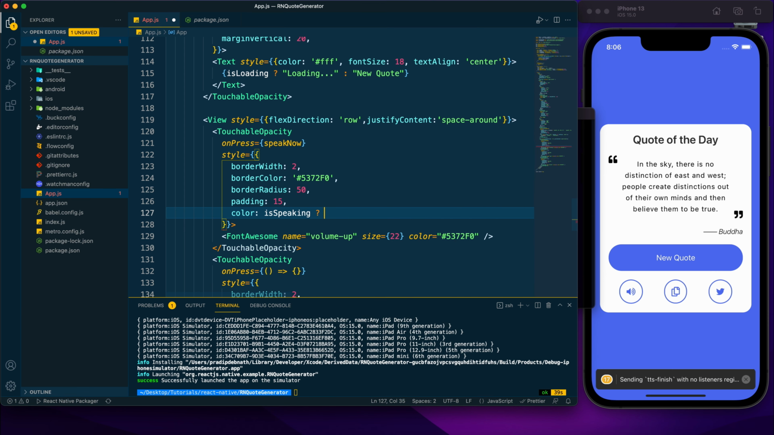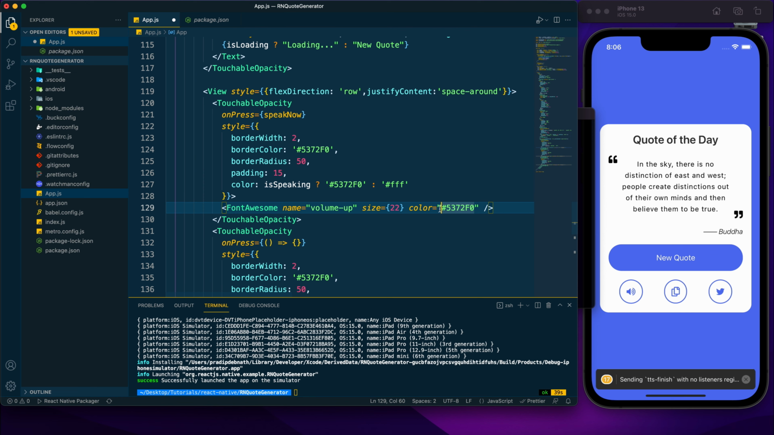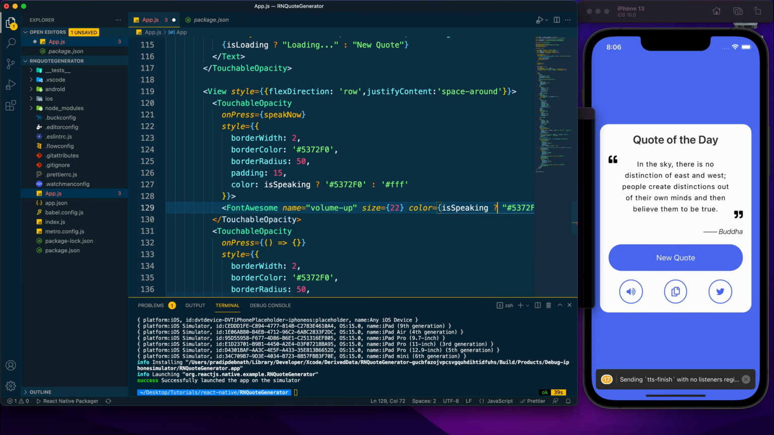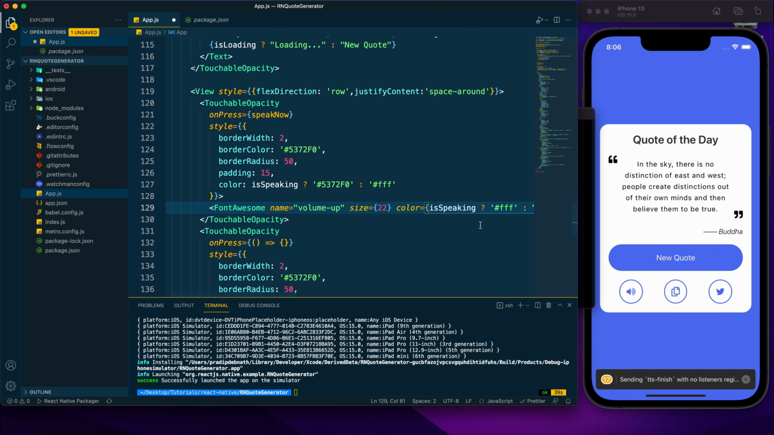While it is speaking, I want to provide this background color, otherwise it will be a white color. And similarly for the icon color as well: if is speaking is true, it will be white color, otherwise normally it will have this color. Now save it. Now let's click on this button once.